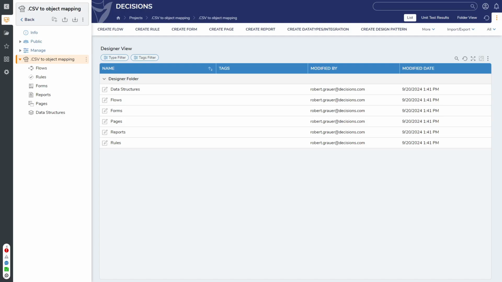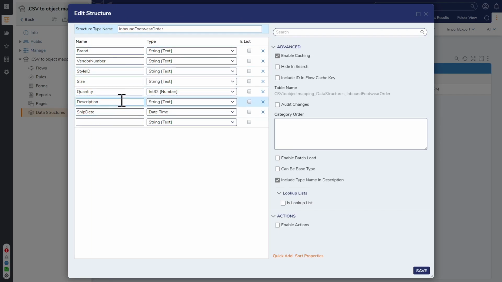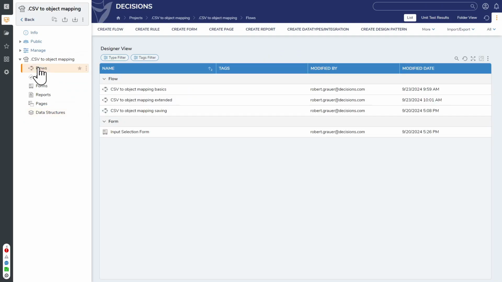So here in Decisions version 9, I have a project called CSV to object mapping with a couple flows built out to show some functionality of the CSV to object mapping step. The first thing I want to show is that I do have a data structure built out, a simple data structure called inbound footwear order. This is going to be a landing zone, a nest for that CSV to be converted into. I did create a structure right here. I do want to show that prerequisite.